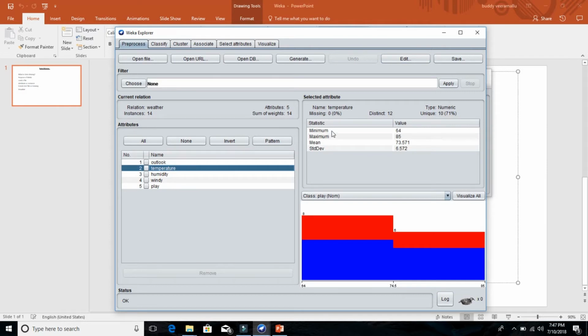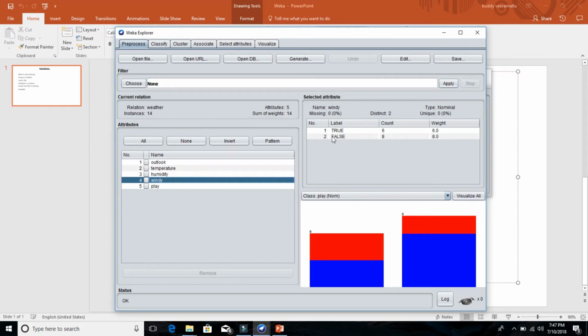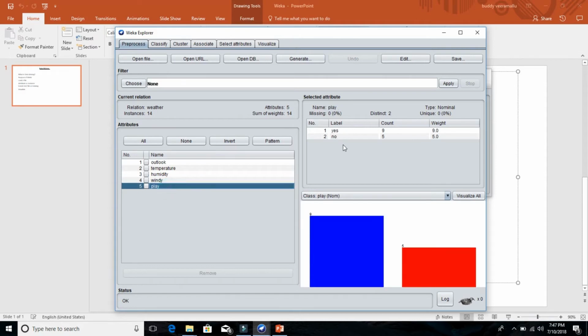So similarly, temperature, it's still 14 rows, but it's considering its numerical value, it shows minimum, max, mean, and so on. Windy is either true or false. In 6 instances it is true, in 8 instances it is false. So play is yes or no.